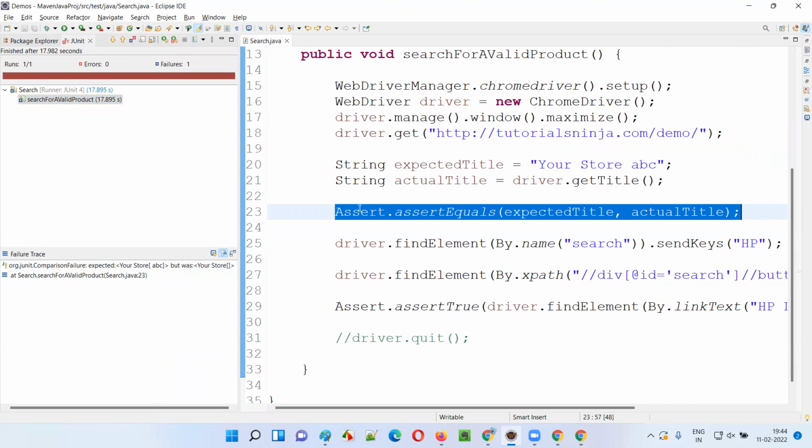At this particular line of the automation script, this assertion failed, guys, and when the JUnit assertion fails, it has stopped the program at line 23 itself.